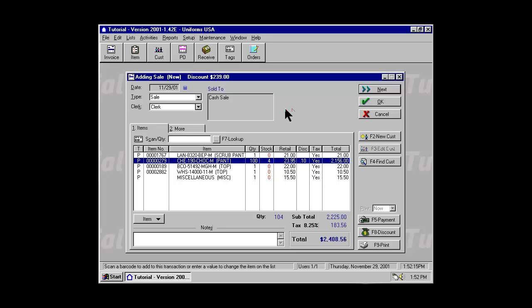If I would like to enter a fixed price for the item rather than a discount off retail, simply enter a price or a value greater than a dollar with a decimal place. So in this case, I want to enter the price at $20. Press enter, and the price is updated to $20.